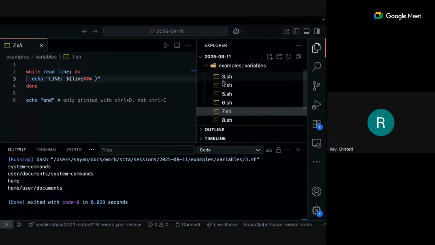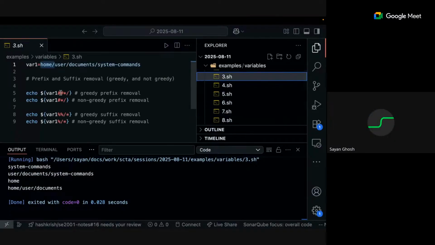What does the double hash mean? So double hash will do a greedy removal, so as much as possible. The single hash removes only this, the smallest possible match. Double hash removes the largest possible match. So this is the largest possible match: any character, any number of times followed by a /.